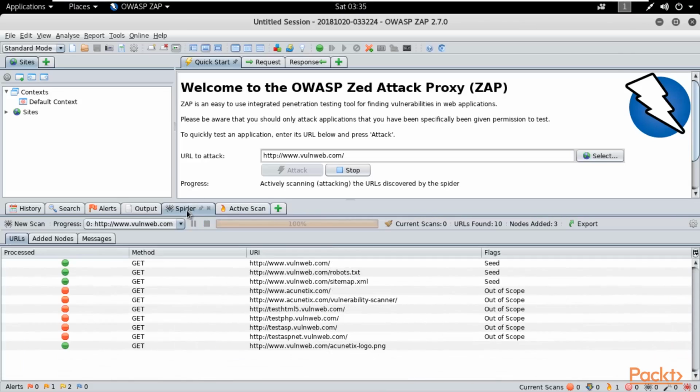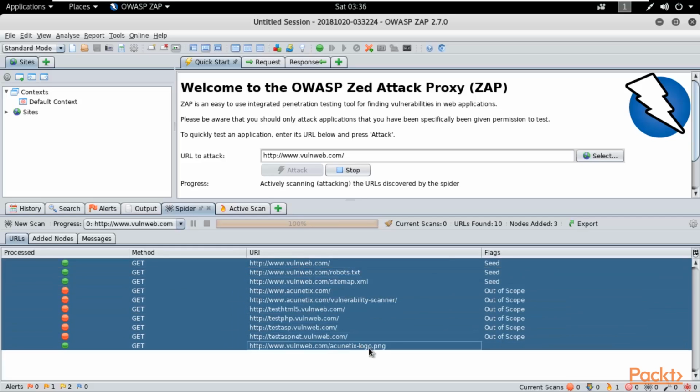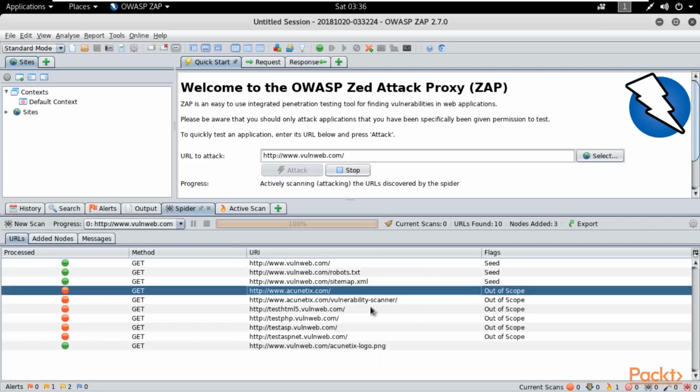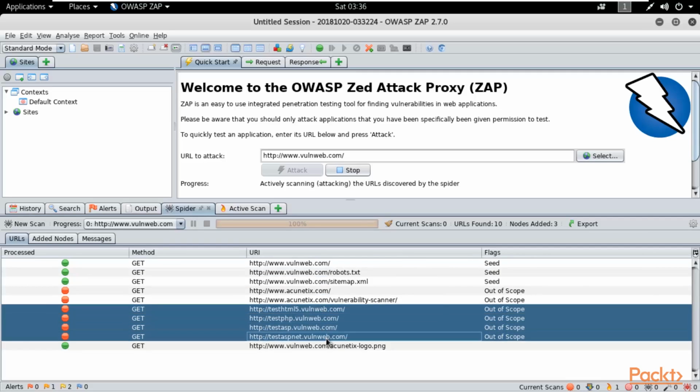First of all, let me go back to Spider, because Spider is completed here 100%. What is spidering? In the previous video we have also seen spidering in Burp Suite. Spidering means finding all the web pages and all the URLs of the website, right? So these are all the URLs available in the website, like vulnerweb.com, robots.txt, acunetics.com, and these subdomains are also available in the website.